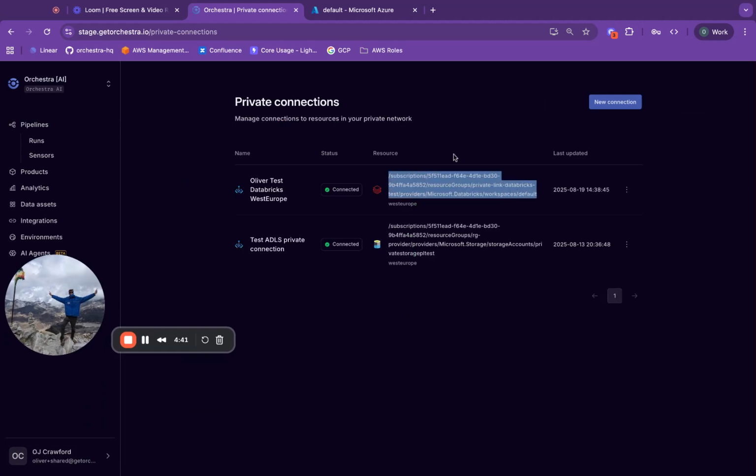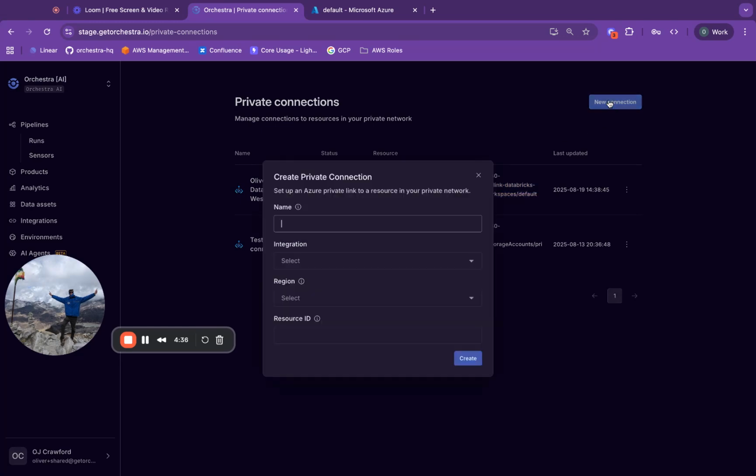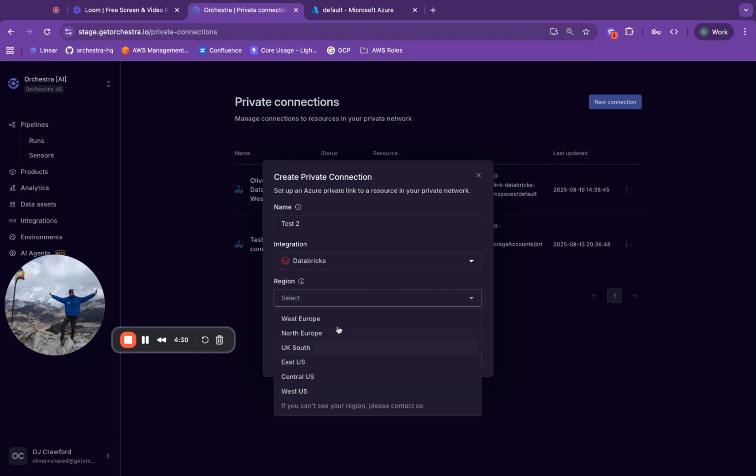show how this works. So I'm going to copy this resource ID, which is for an Azure Databricks connection. I'm going to go and click New Connection and call this Test2. Connect with Databricks, choose my region that I want it in.